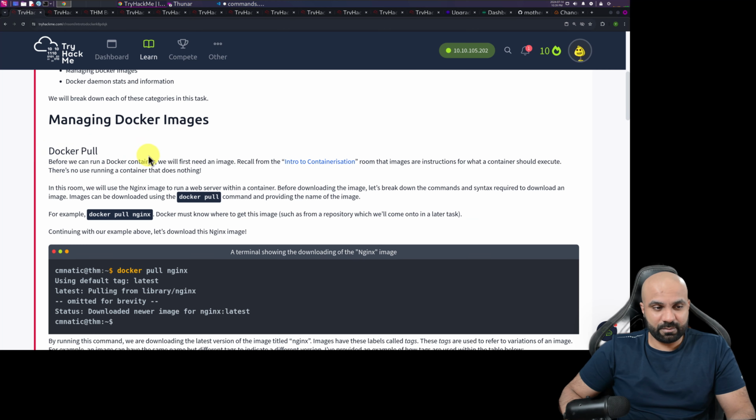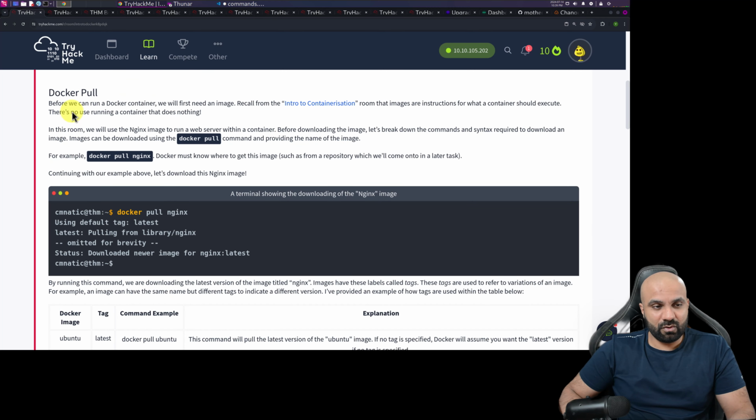Managing Docker images, docker pull. Before we can run a Docker container, we will first need an image. Recall from the introduction to containerization room that images are instructions for what a container should execute. And there's no use running a container that does nothing, obviously. In this room, we will use the Nginx image, it is written Nginx but we say it "engine-x", to run a web server within a container.